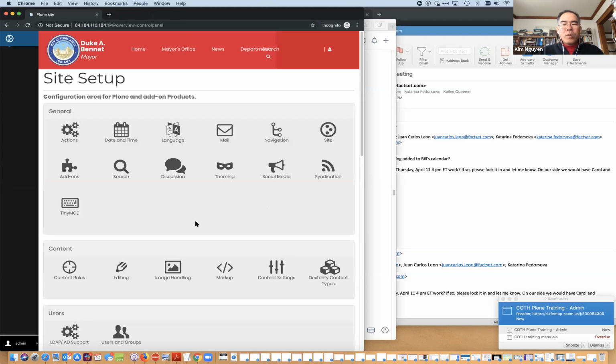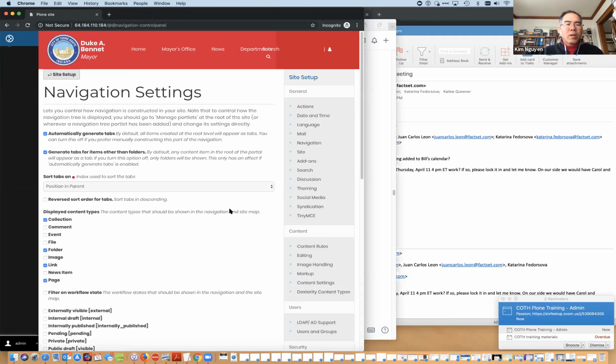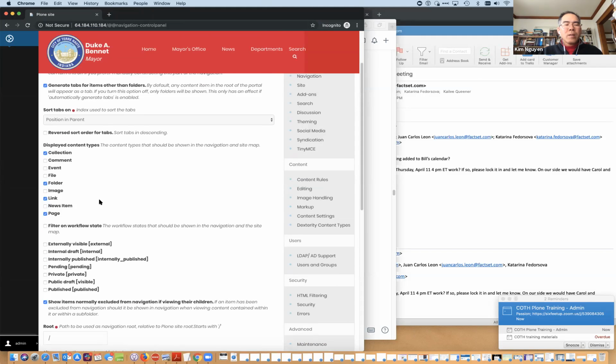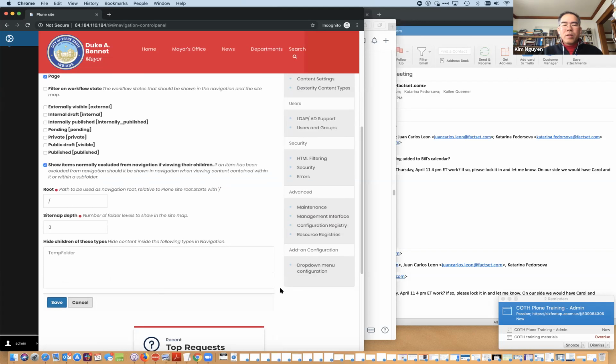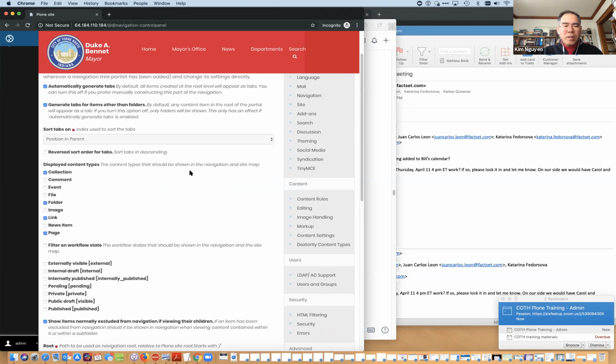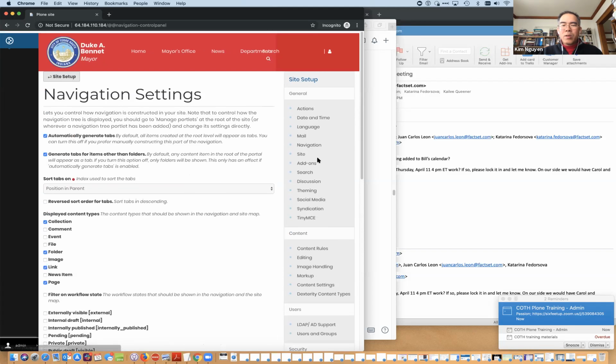Those of you who are interested, I do recommend that you click through on these control panels and have a look. There's a lot of different settings. I don't think we have time really to get into them here, but just to give you a sample, you can control what shows up in navigation. You can control what kinds of content types should be displayed in the navigation. You can slice and dice Plone configuration settings for a long time, and there's a lot here.